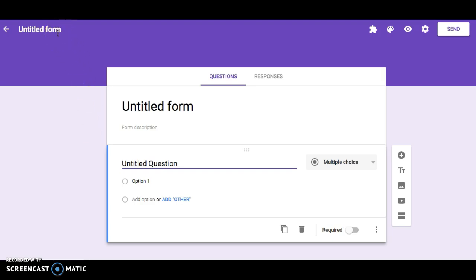We need to give it a title. This is for add-ons, which we'll talk about later. This is our color palette to change the color. We preview it, we have settings, here's how we send it to people, and then there's 3 dots by the send button, and those do some other functions that we'll look at later. But let's just look at this basic form.